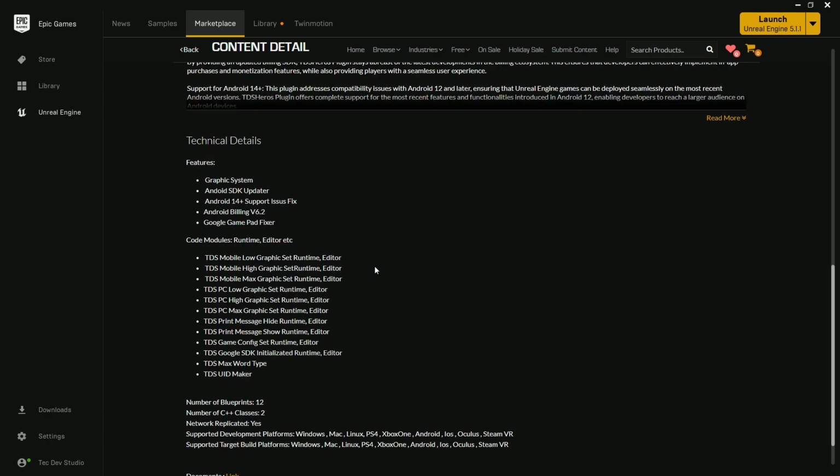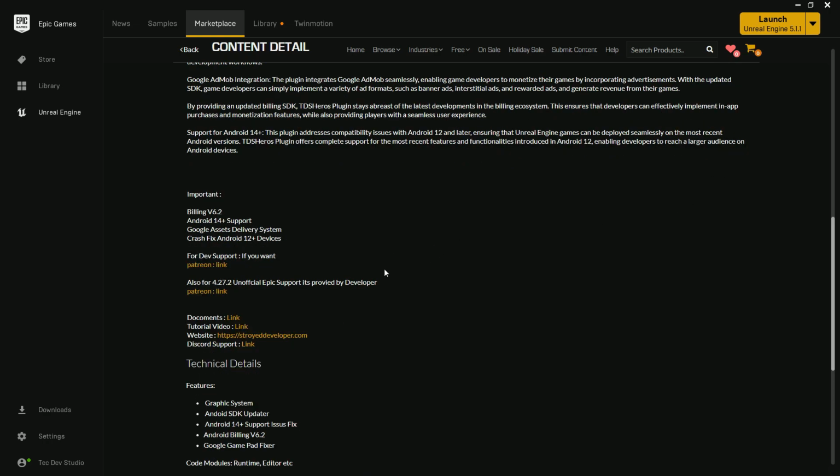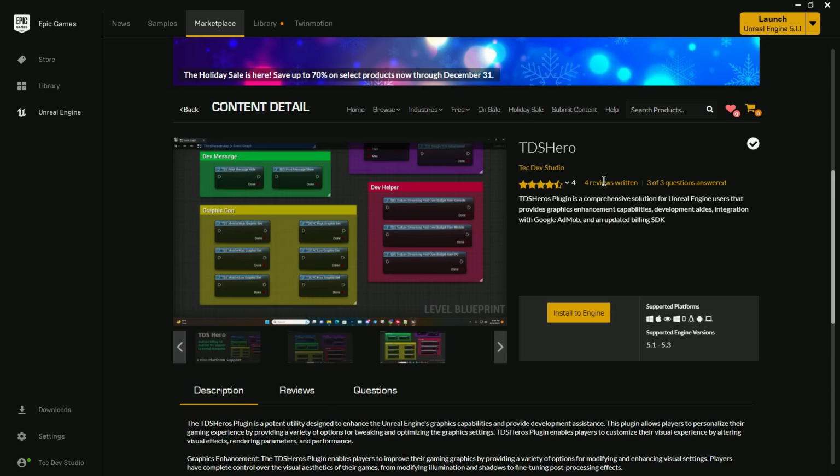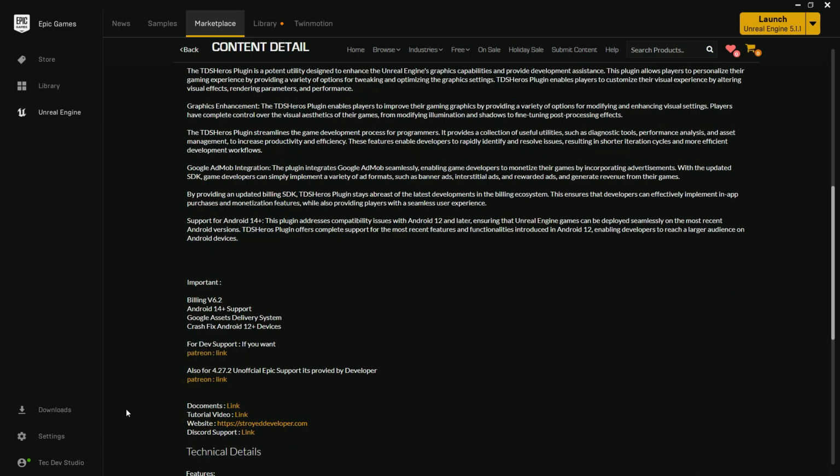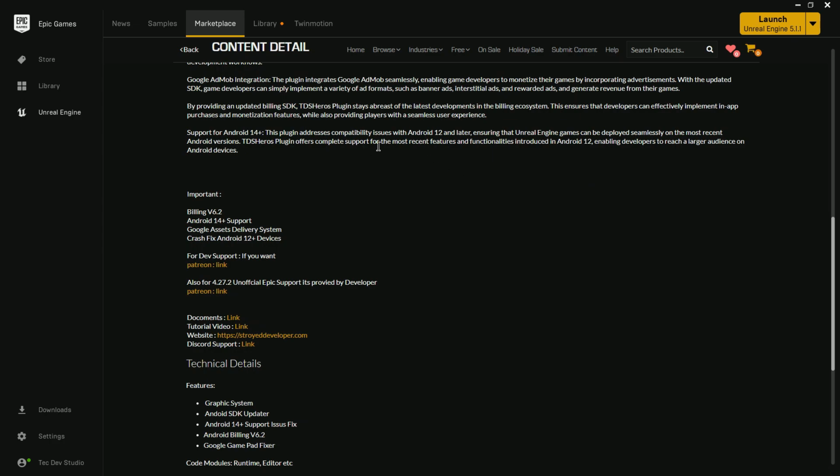Also this plugin's 4.20 version is available. It's not provided officially, it's an unofficial version, so you can go to our Patreon link, and from our Patreon link you can download the 4.27.2 version as well.